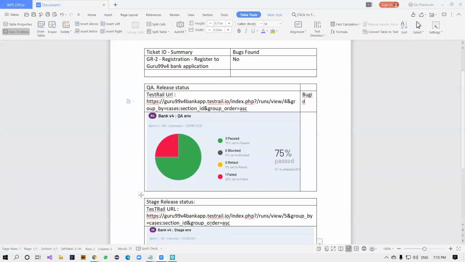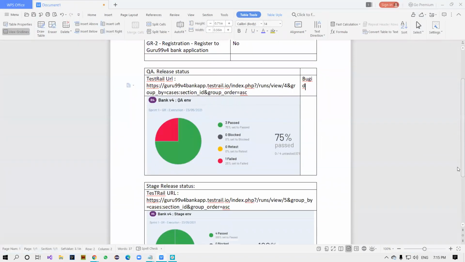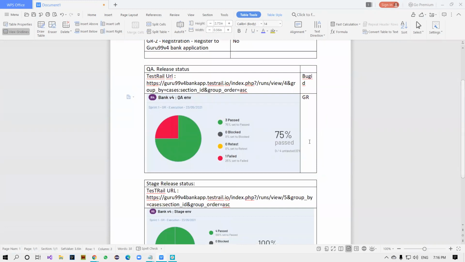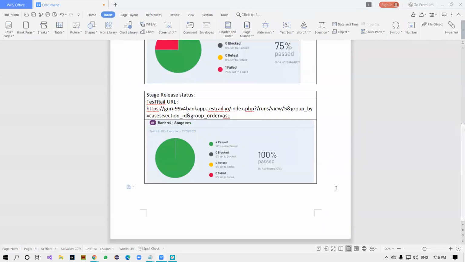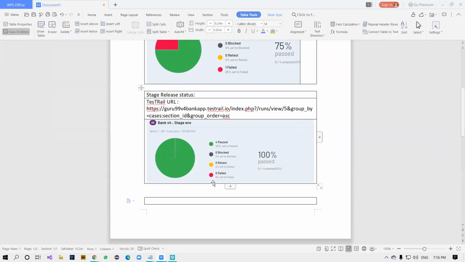Where is our documentation here? This is the documentation, right? Okay. The bug ID is GR9. You have to provide it here. And then if you want to provide any summary, you can provide it, no issues. And then here is the final release, the production release, right? Production release.